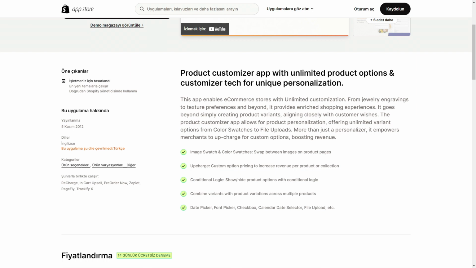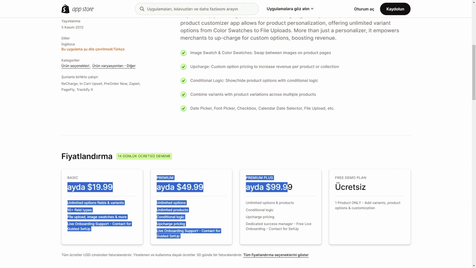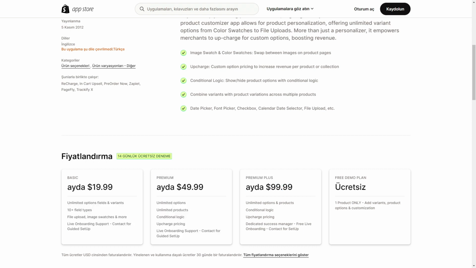It goes simply beyond creating new product variants, aligning closely with customer wishes to make sure your customer is satisfied. They only have 3 different price selections, and this one is only 1 product up to free plan. So note, this is not a free plan, you will only do 1 product to see how it works.